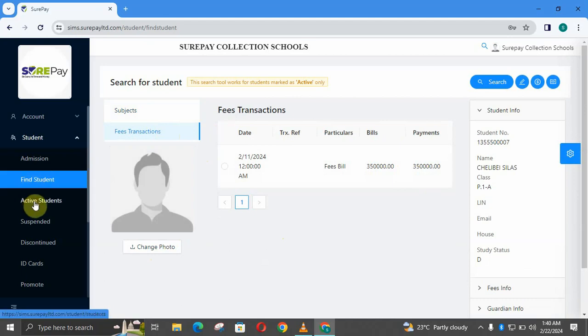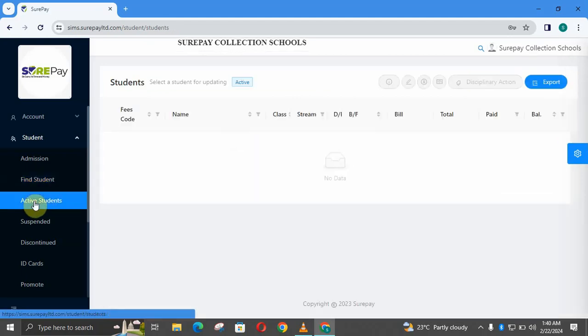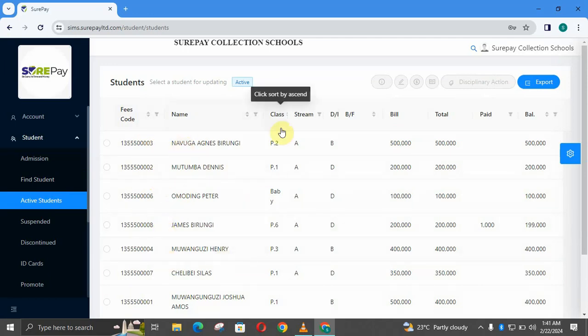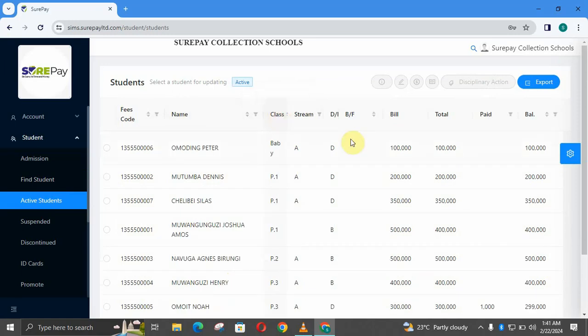So today we said we are looking at student management. We have the active students right here in this scenario, where we find all the learners that we have registered in our school. The learners are always given a payment code, which is always right on your left hand here. So the name of the learners, the class. You can arrange the class by clicking on it to rearrange in either ascending or descending order.